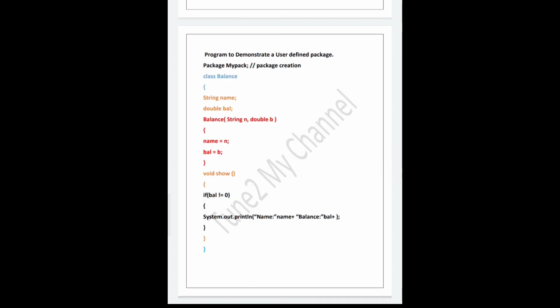First of all, let's create a package. Here I'm naming it as mypack. As we know, a package is a collection of classes or interfaces, so our package should also contain either a class or an interface. So let's create a package with a class. Here I am naming it balance. So our class name is balance.